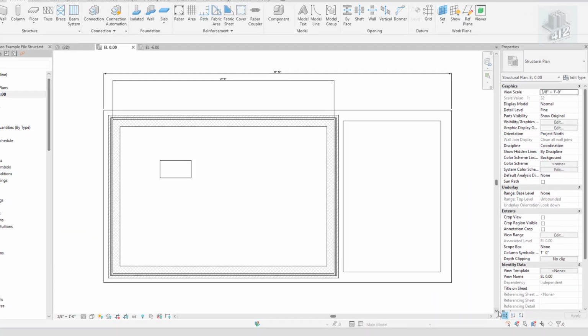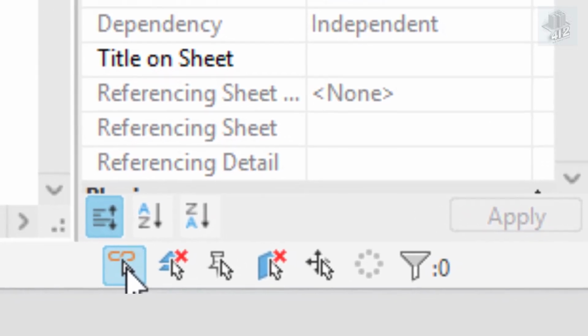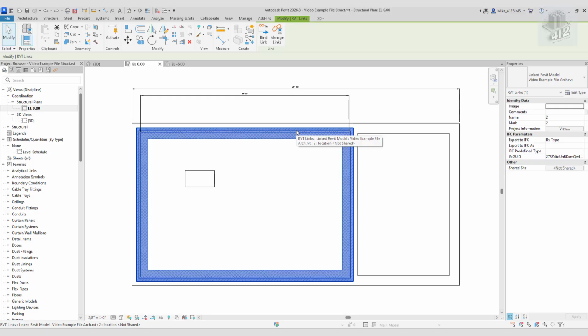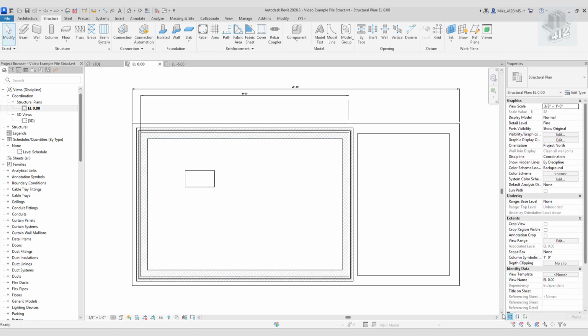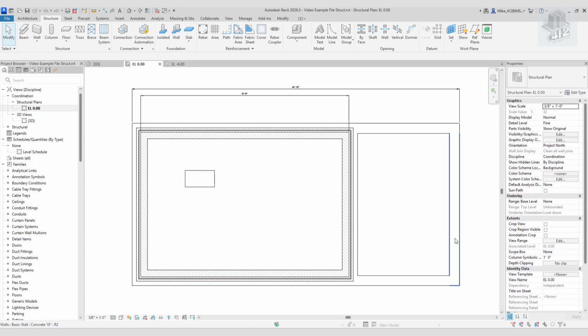So the first one is to enable the selection of links in your project. Like right now, I have this CMU coming from a link. This is coming from the architectural file here. I can select it, I can move it, I can do whatever, right? If you were to disable that, now you can no longer select it. You can't accidentally grab it, you can't do anything with it. Typically, I leave that one on. It's not as invasive as some of the other ones.